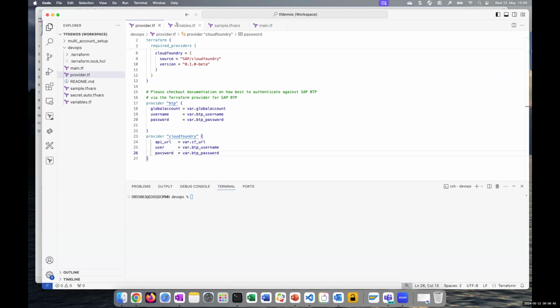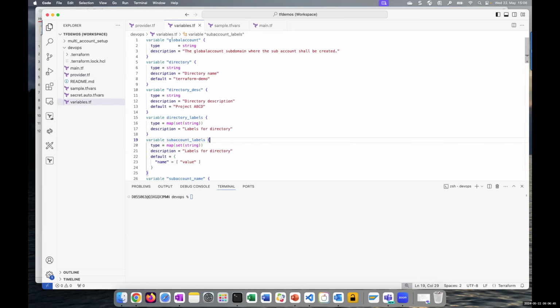With that, the next step is to define the variables. We have a global account variable. I also want to have a more structured environment, so I want to have a directory. And as you see, you can have default values. Default means that you don't have to define these variables later, so then the default values are taken.